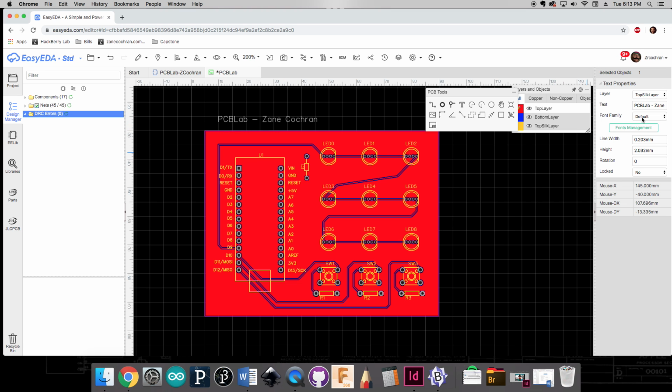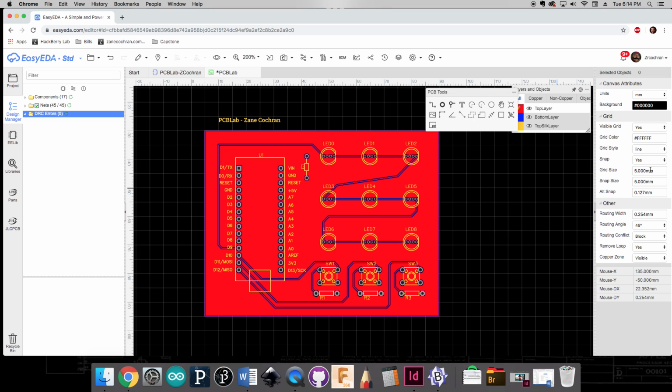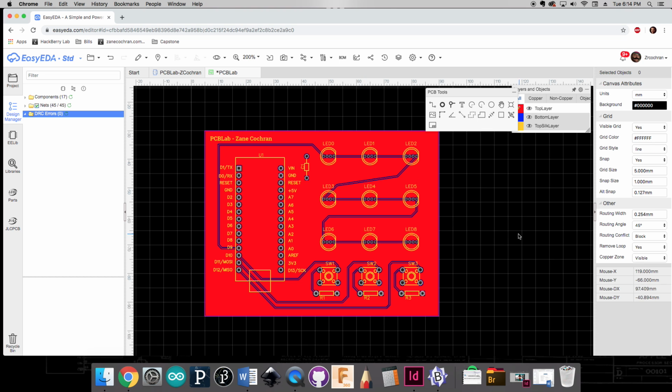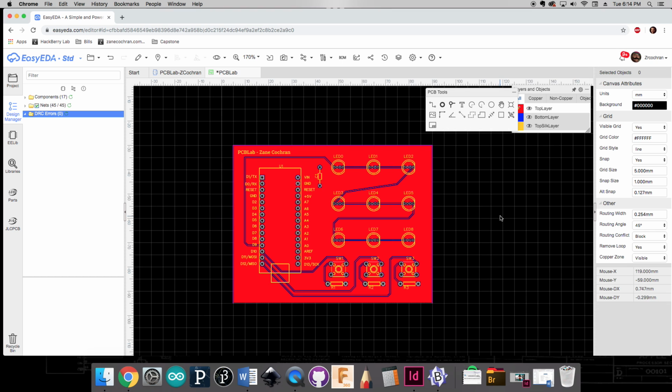I'm actually going to change the font, so I've got Roboto Slab, which is the Hackberry Lab font, loaded in here. So I'm going to click that since I like to make things consistent. And I'm going to change my snap size to 1 millimeter, which is going to give me a little bit more positioning freedom to put it where I want to. So I'm just going to come in and bring it in here, and that is our board. Okay, at this point I'm going to save.